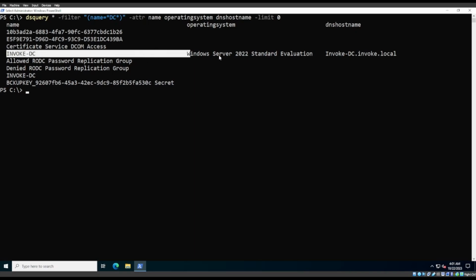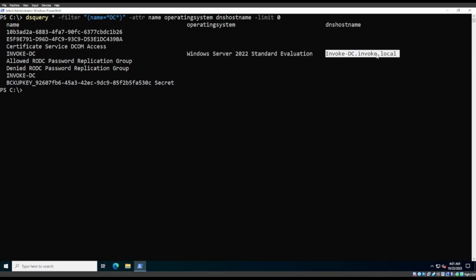And we do see this invoke DC, invoke DC.invoke.local. If we actually look at the host network right here, we see that this is invoke DC.